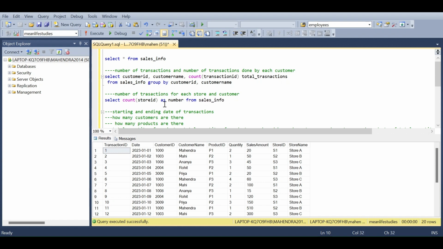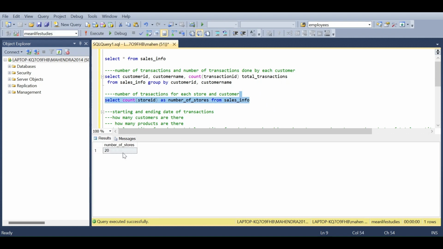number_of_stores. You should not keep any spaces, so you have to use an underscore. If you execute this one, you can see here 20, but this is not the actual one, right? Because these are 20 transactions, but the store ID is repeating, so you have to use distinct here, so that you will get how many stores there are. You can see here that there are a total of 3 stores.